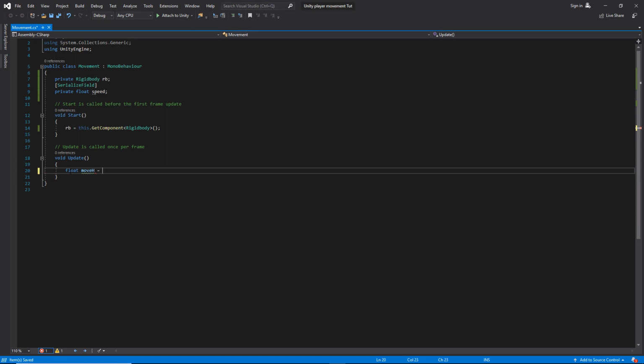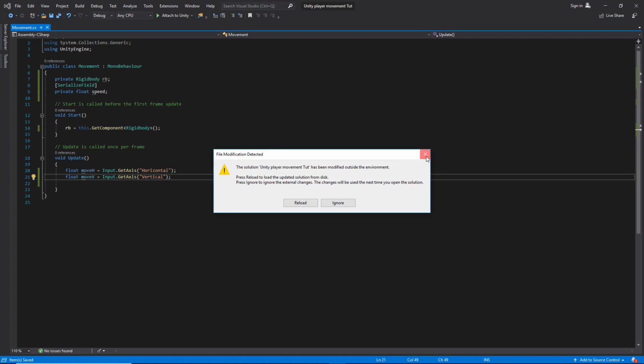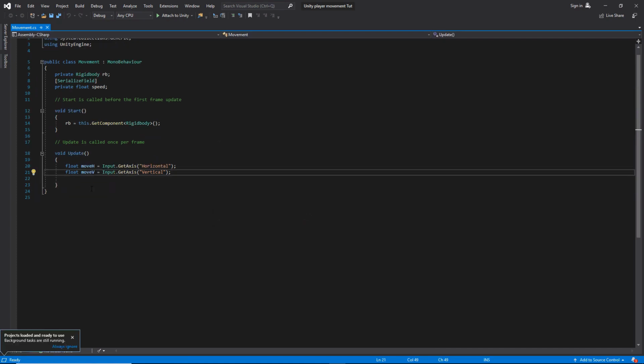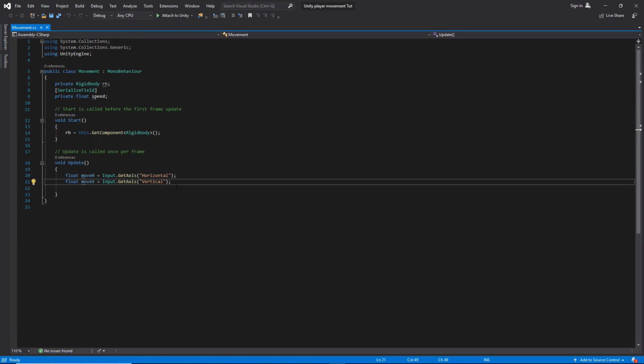Yeah. So it's going to be equal to our input dot get axis, and the axis we're looking for is our horizontal axis. Now we can just copy this line, change this to vertical. Cool. Now we have two floats. We have our move horizontal and our move vertical, which is basically going to be our horizontal and our vertical movement. And we're going to create a vector out of these.